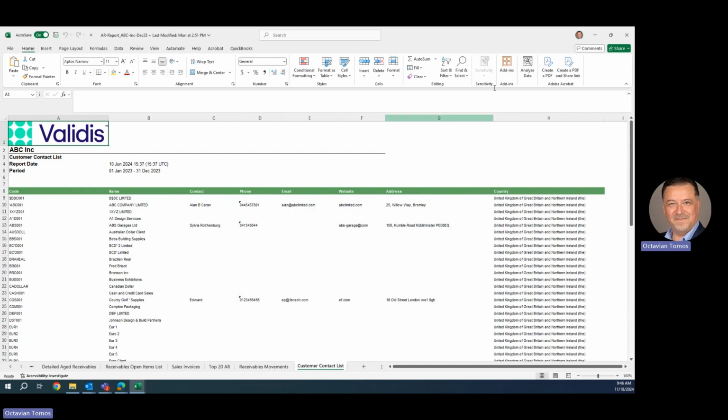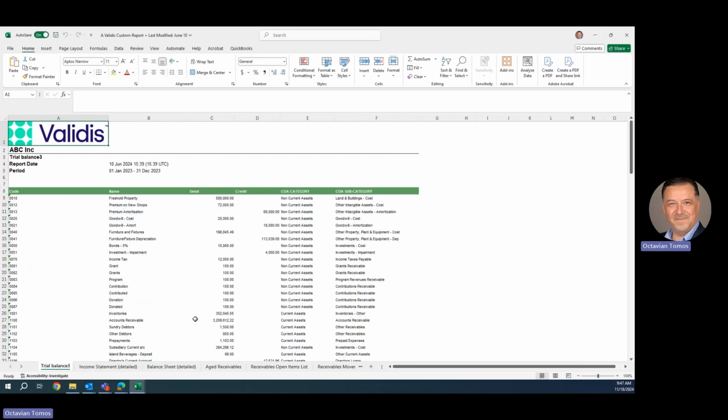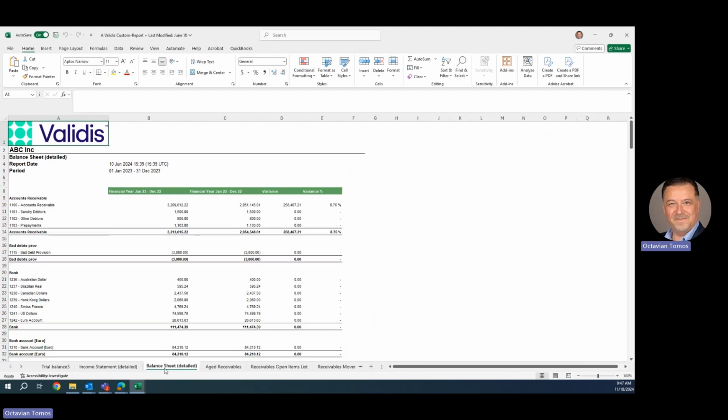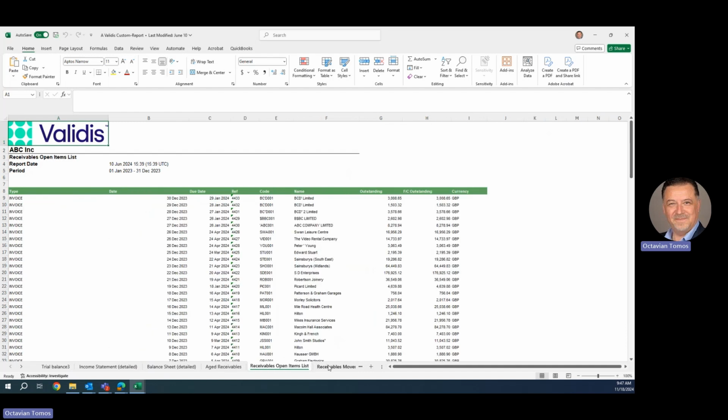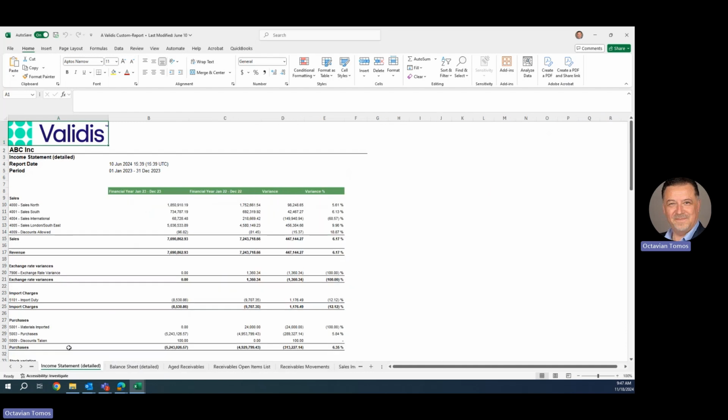This is automatically updated if any additional pulls are done, and you can regenerate these reports. In a custom report, you can actually select what tabs you would like. There are over 40 different tabs available if you're looking to customize your outputs.